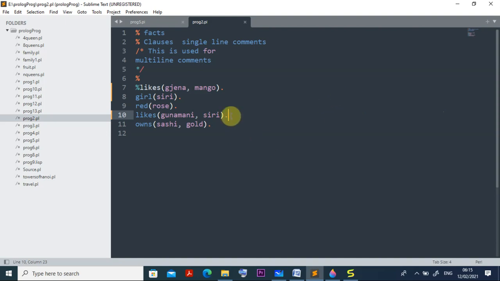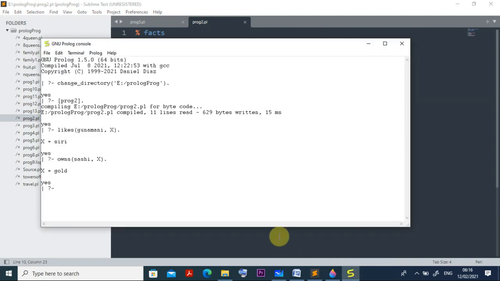Similarly, I write, say, red is rose. Okay, red is rose. Sorry, rose is red. So in that case, I write red, and I put the variable X here. It will answer the questions. So I put a period here. It will show you what is that red color. It is showing rose is red.